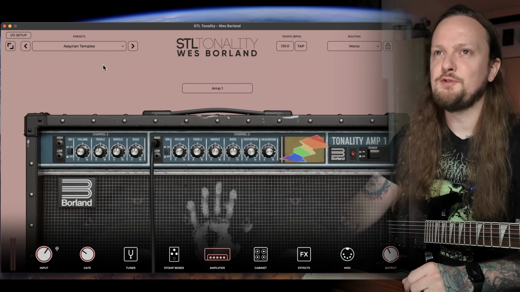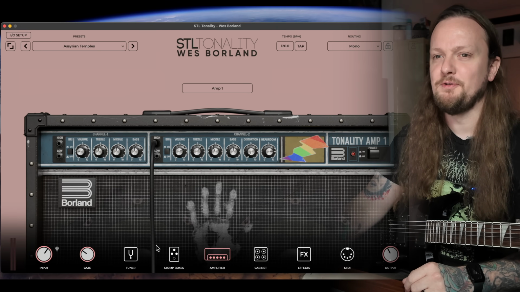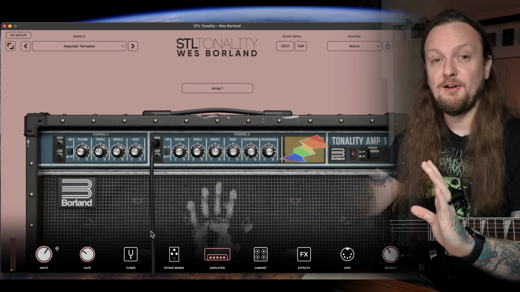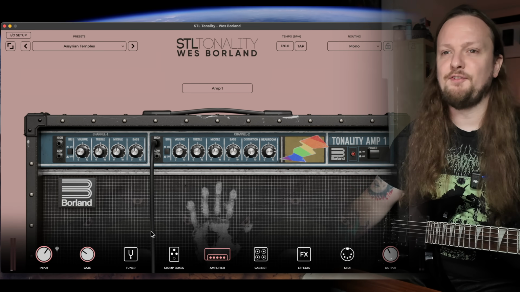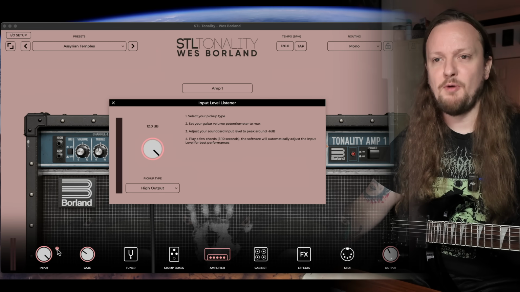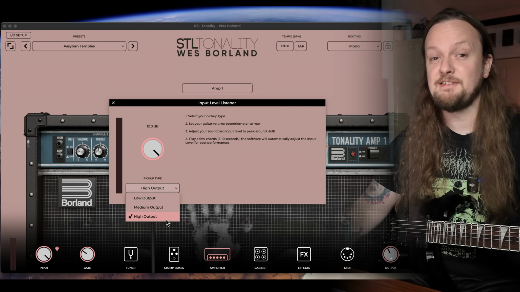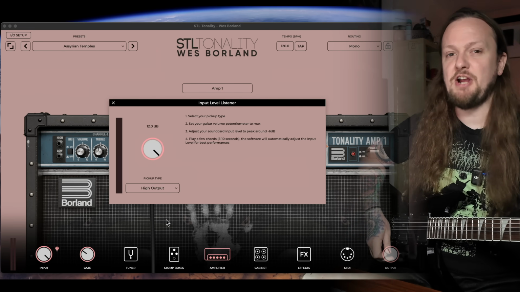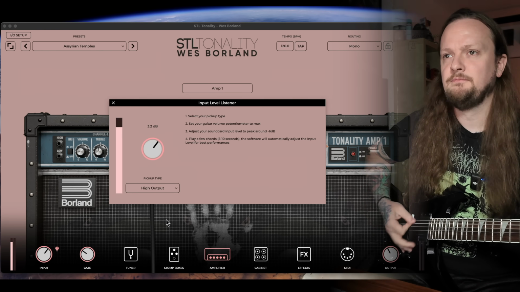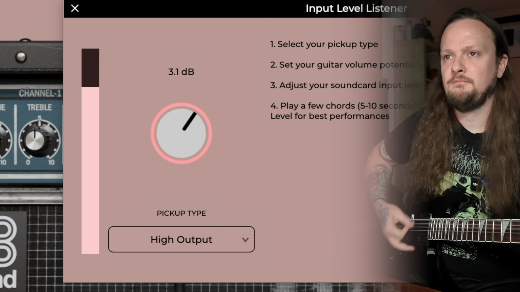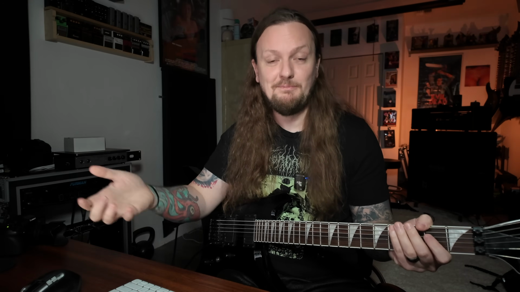So we are on the first preset here. This is called Assyrian Temples. And if you aren't familiar with the STL Tonality plugins, there's a few things that I want to go over real quick before we start slamming riffs. The first thing here is we have a smart input. If you click the smart input thing and then select your pickup type, I am using EMG81, so it's a high output pickup, and then you just chug away. It will automatically adjust the input volume for you, so no more guessing. That's a really great feature.